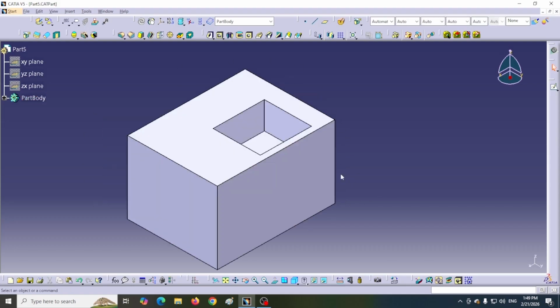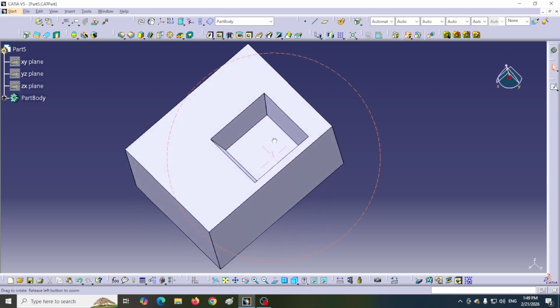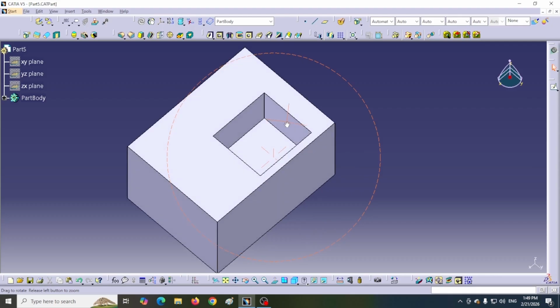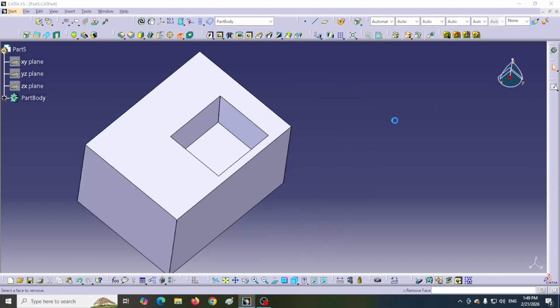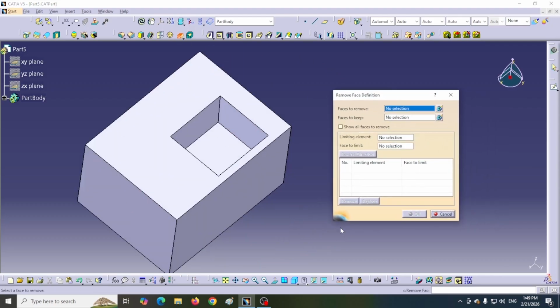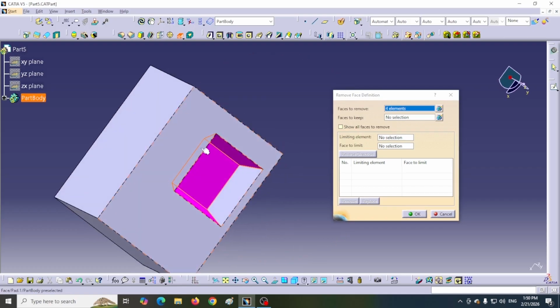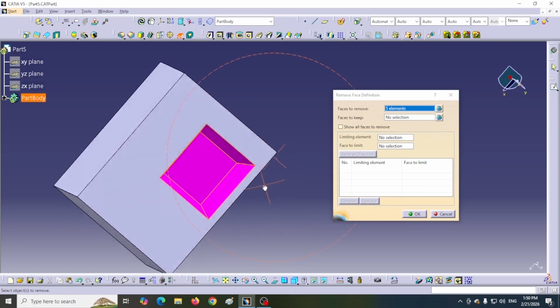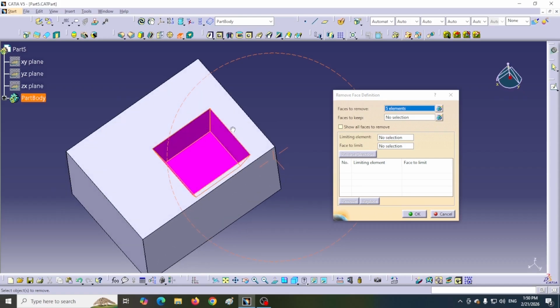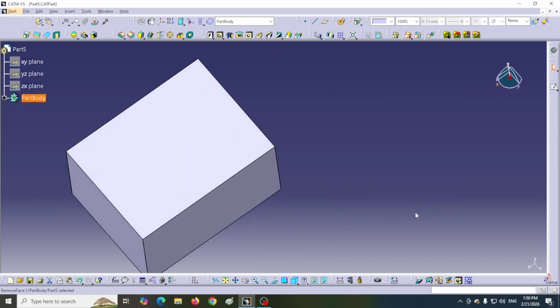Now assume we have a cube with a cubic pocket inside it. We want to close and remove this pocket. First, I activate the Remove Face tool. Then I select all the faces of the cubic pocket in Faces to Remove. If I click OK, you can see that the pocket is removed.